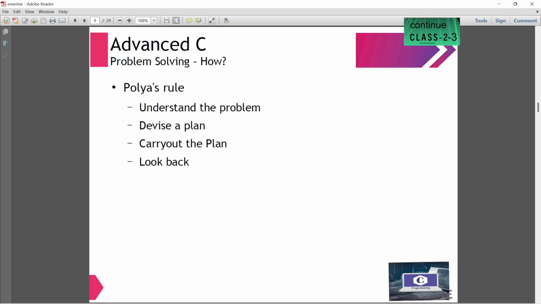Well, so the SDLC is the first one. Second one is Polya's rule. Polya's rule is again very similar to the SDLC. So that is again like understanding the problem. That is the first one. Where does this Polya's rule come from? Polya was a mathematician named George Polya. He wrote a book in 1945 on the ways to solve mathematical problems. In that book there was Polya's rule.